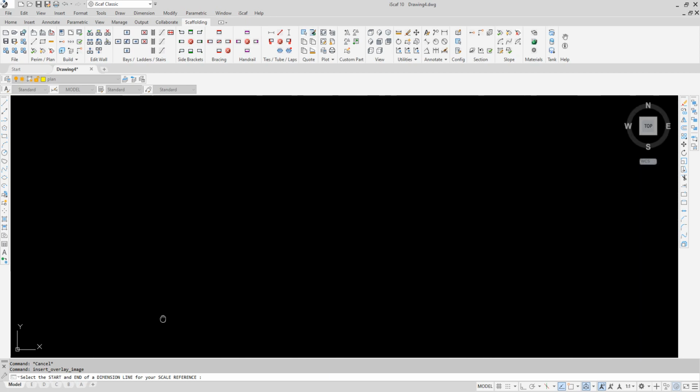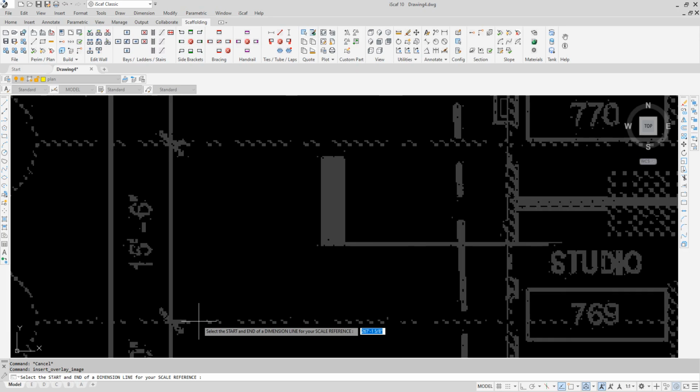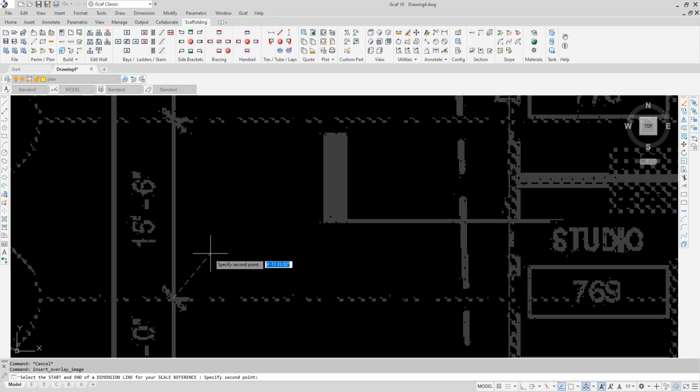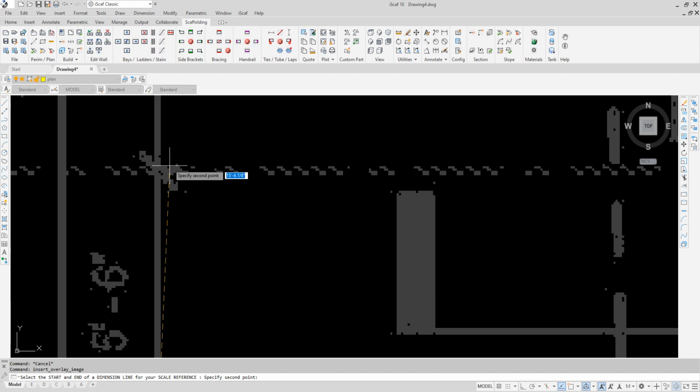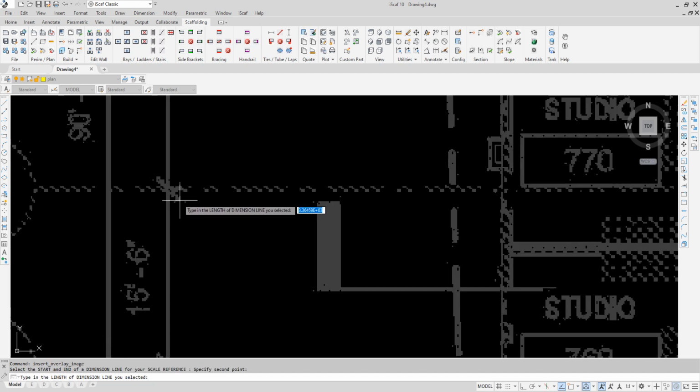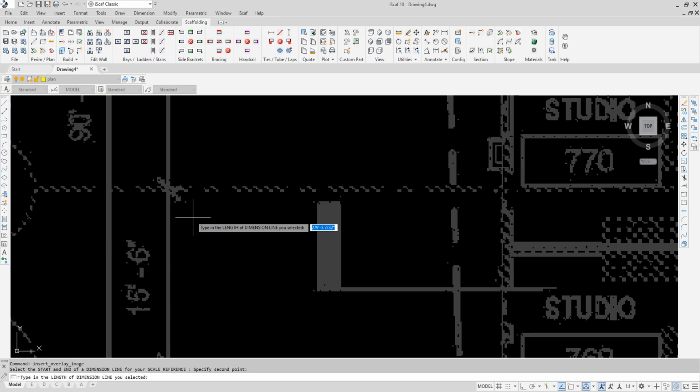So now we can scale it. Let's zoom in nice and close to where it says 15'6" here. Get right in the middle there. Click on the first point. Zoom into the second point. Click that dimension line. And we now type in the length of the dimension line as prompted, 15'6". We type it in that format.